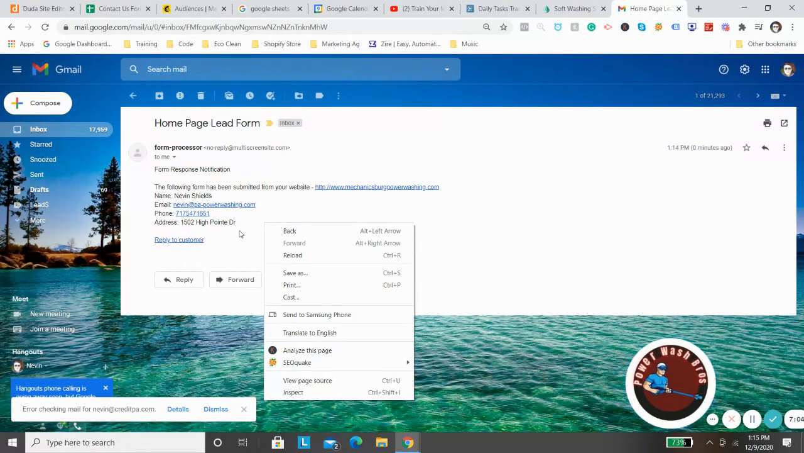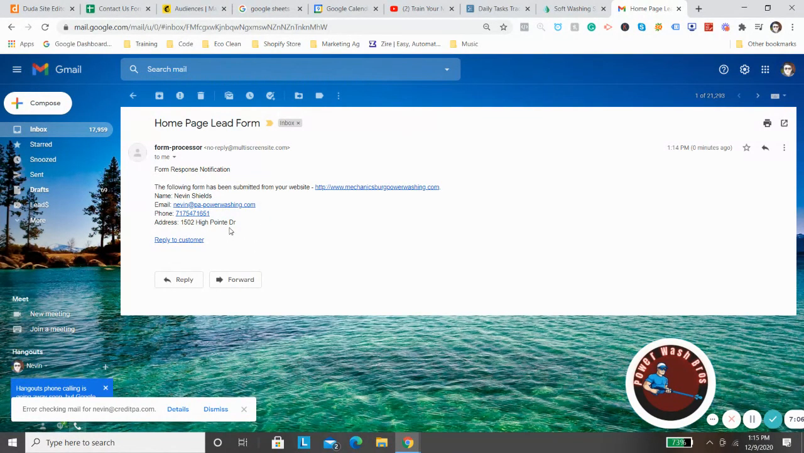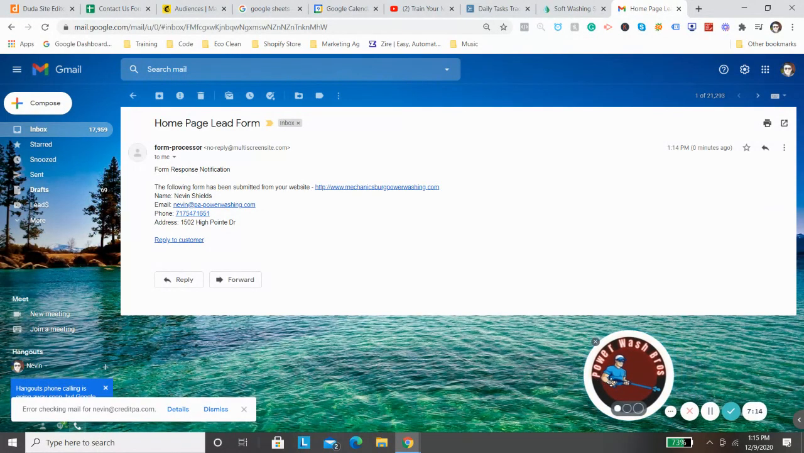If they want a deck or a roof or something that I can't really quote over the phone, then I'll go out and take a look at it. And we'll schedule, instead of scheduling the job, we'll schedule an estimate to actually look at the job and price the job. So that's it, guys. That's how you do it. That's how you collect leads from your website.